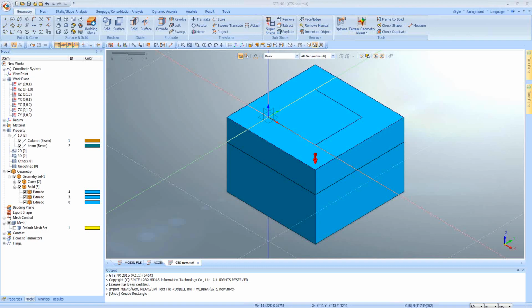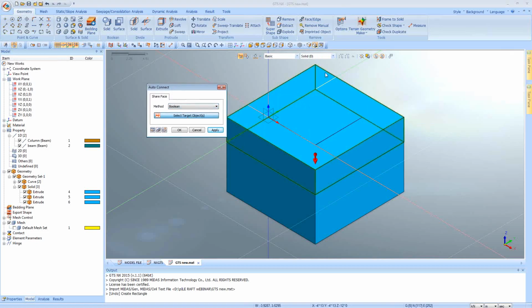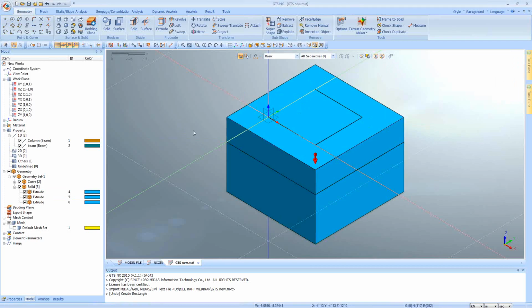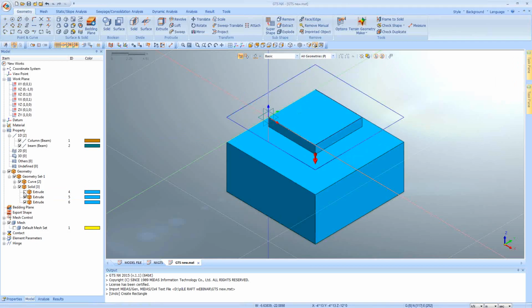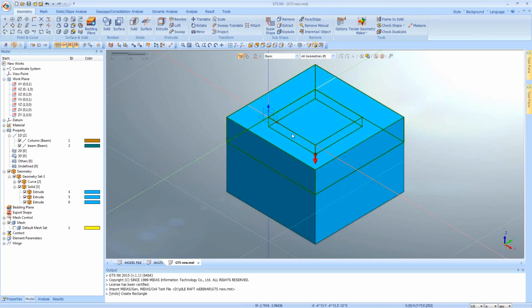Before, once you complete, you make a habit of doing auto connect. So just click on auto connect, method, say boolean, select all, and say okay. Doing this, what it does is that it basically performs the boolean operation and it cuts out the raft solid out of the main topsoil solid. Fine.